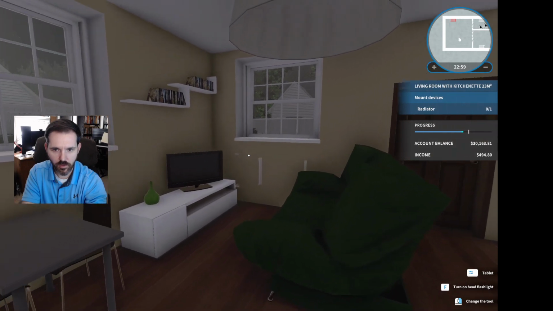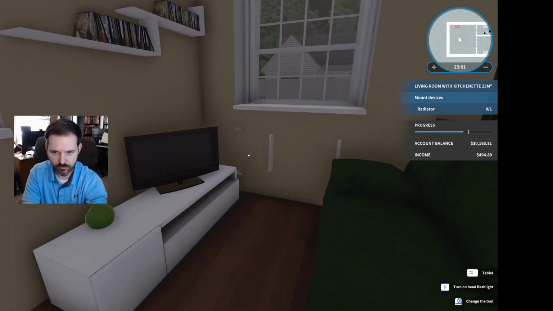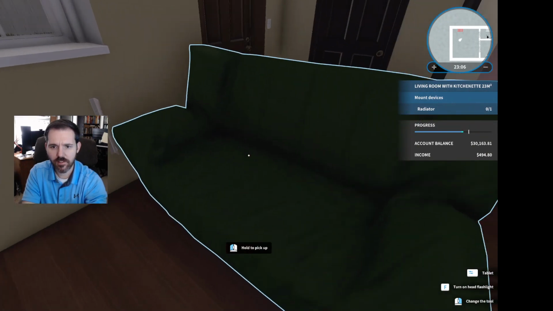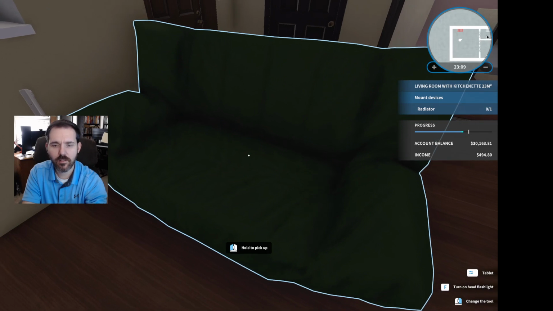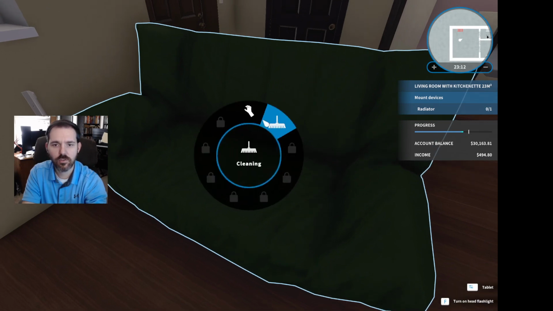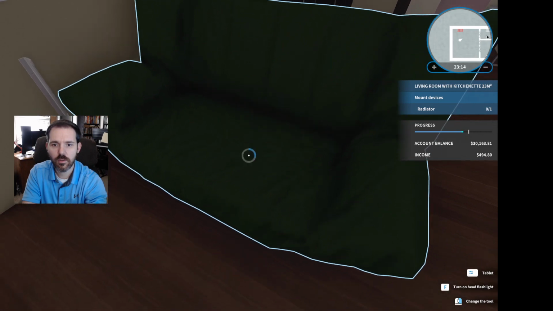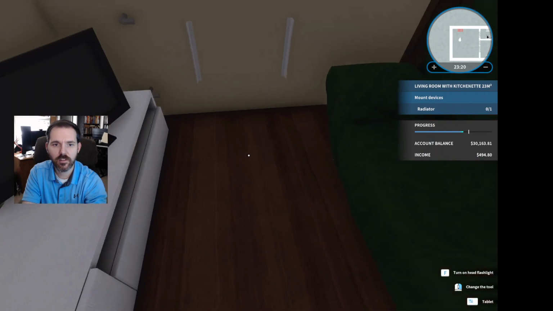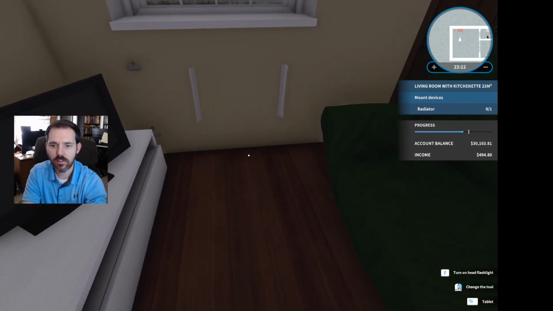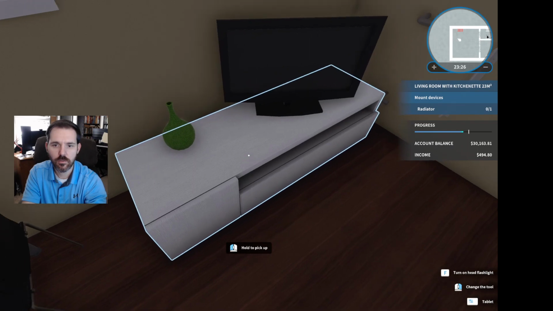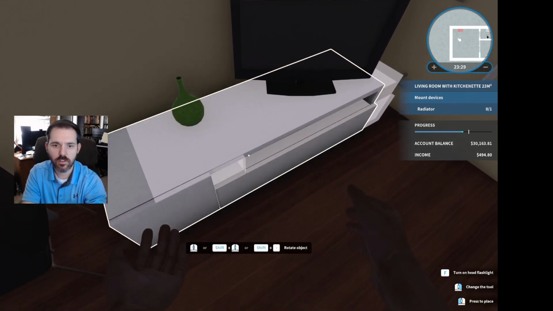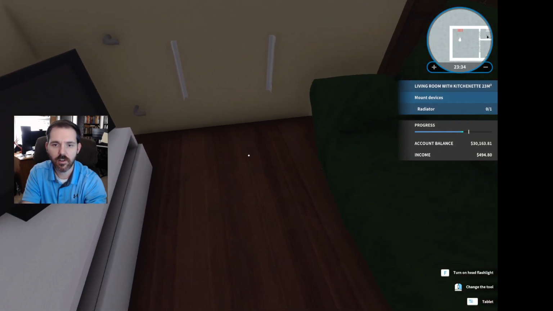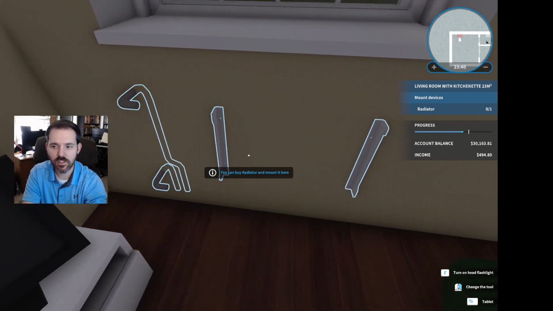Okay, so I think this is where the radiator goes. We can see the place on the wall. I need to move this couch out of the way because it is a little bit blocking my access to the radiator. So I'm going to move the couch back and to the right just a little bit. Okay, let me also move this just a little bit out of the way so that we are not getting in the way of our radiator installation.